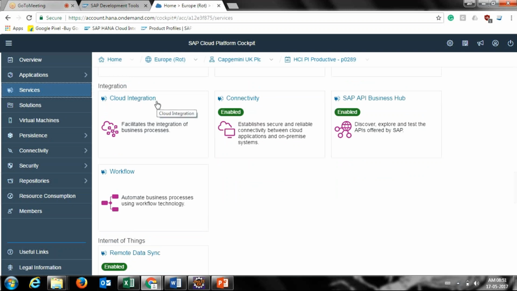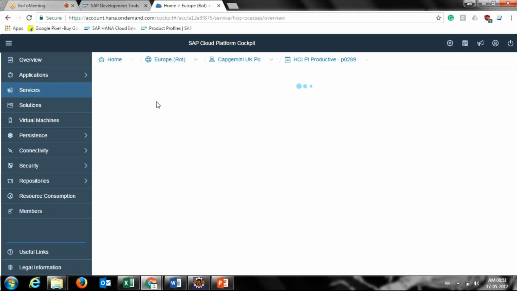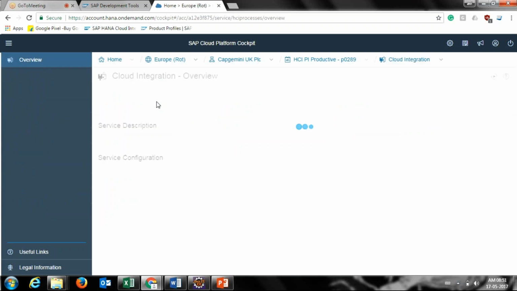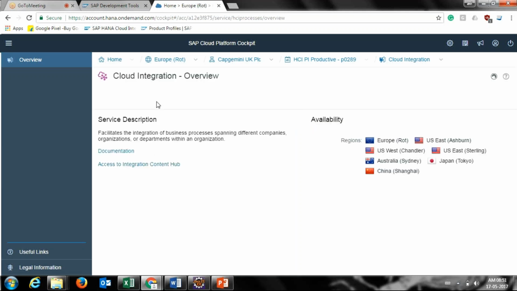So if you haven't opted for HANA Cloud integration, if you haven't asked for cloud integration, then this would not be enabled, it would be disabled, and it is not in our hand to enable it. It can only be activated by SAP themselves. So you can view in your trial one if it's available or not.